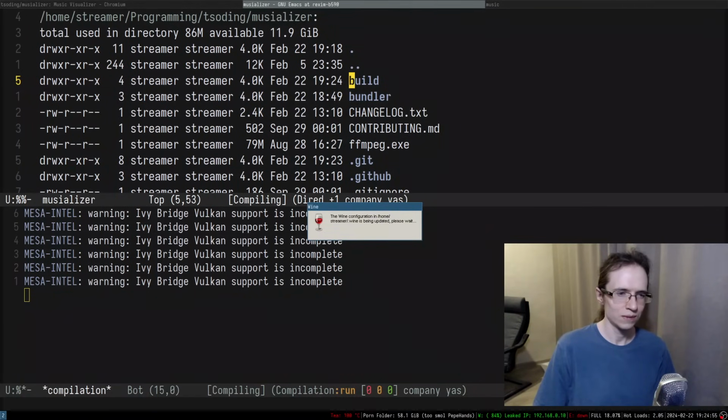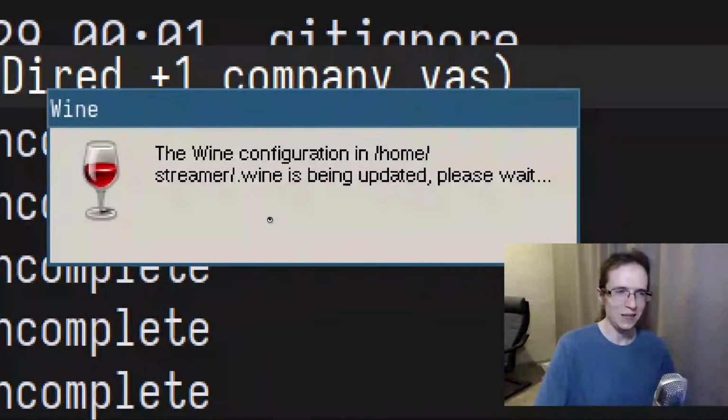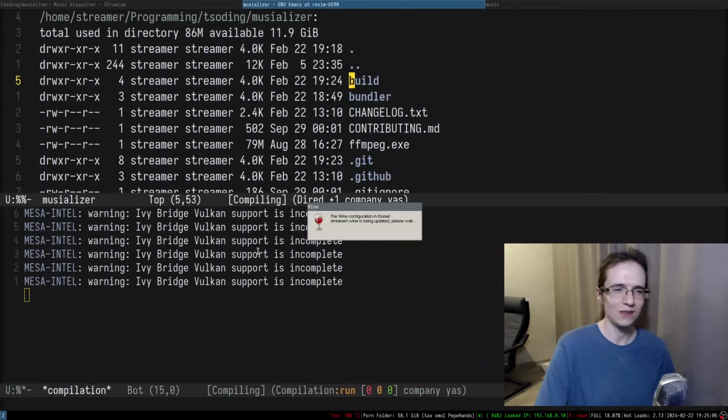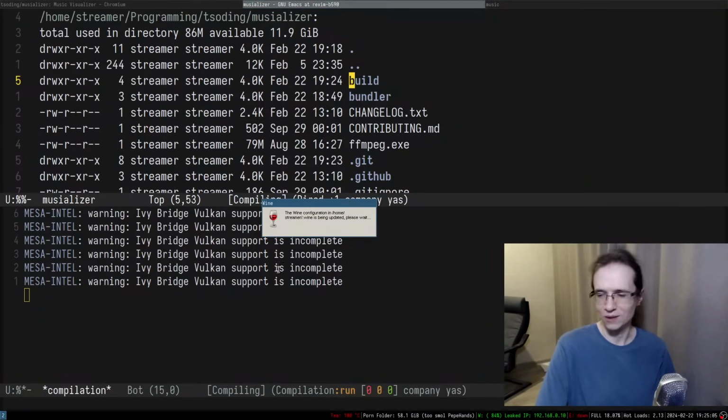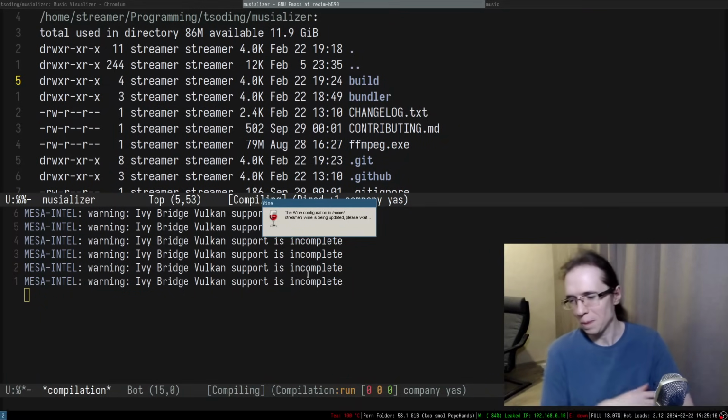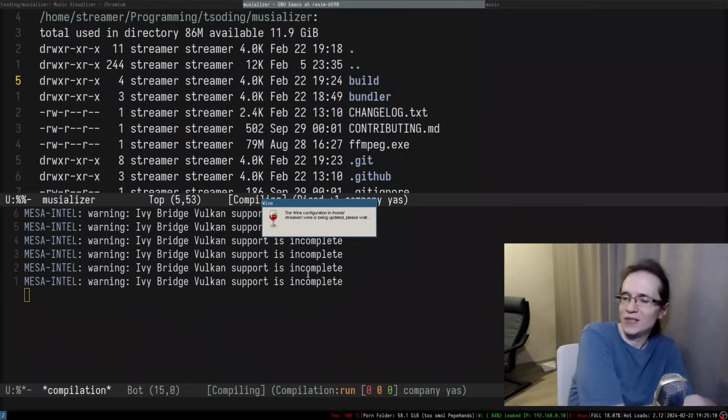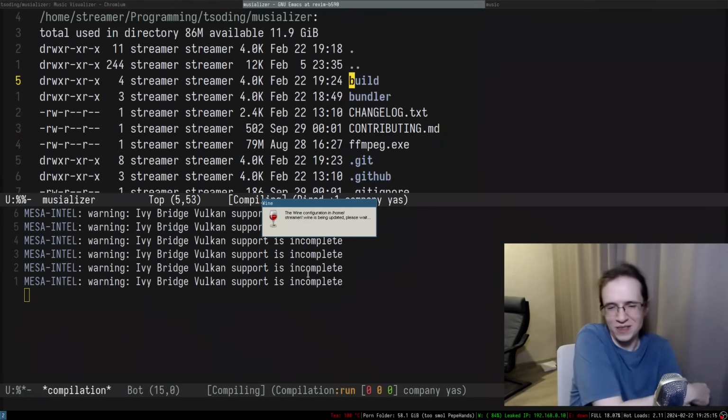Oof. I guess I never ran Wine since the latest update with Debian. Okay, let's wait a little bit then. How's it going, everyone? How's it going? It will take some time. Like, I mean, it will finish at some point.